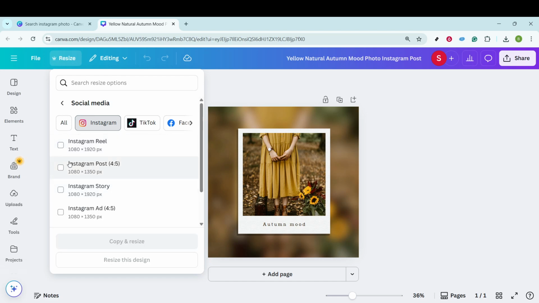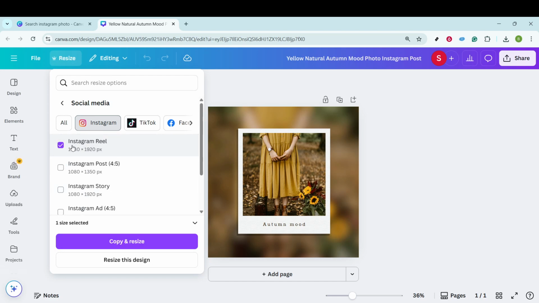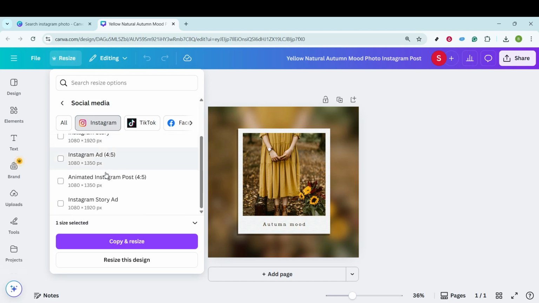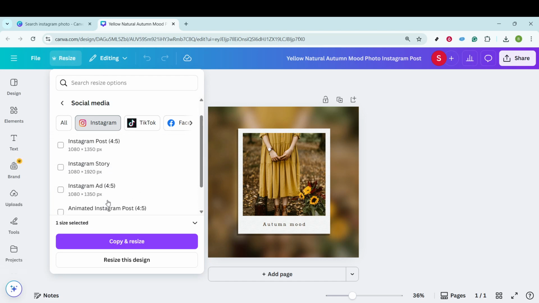Upon clicking Instagram, you will be presented with the opportunity to select the size options that best match your content needs. It could be a post, a story, or even an IGTV cover. This flexibility is excellent because it allows you to customize your content exactly to your targeted audience on Instagram.